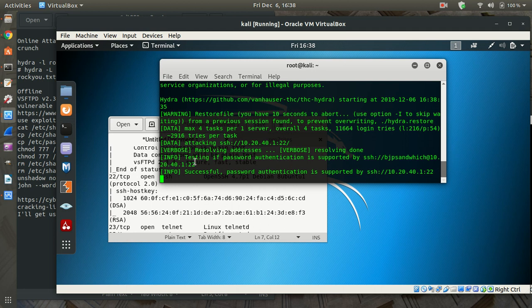So here you go. It gives me information. Testing if password authentication is supported by SSH, PJP sandwich, spelled sandwich, at 10.20.40. In other words, it's trying to log in with this username, with this user, right? Successful, password authentication supported by SSH.